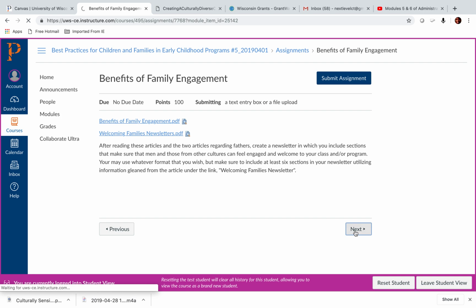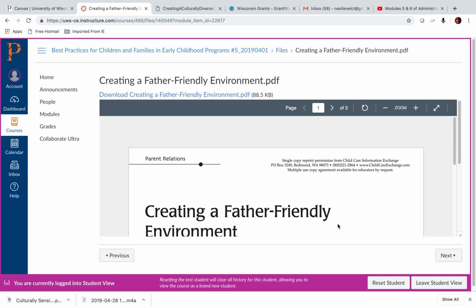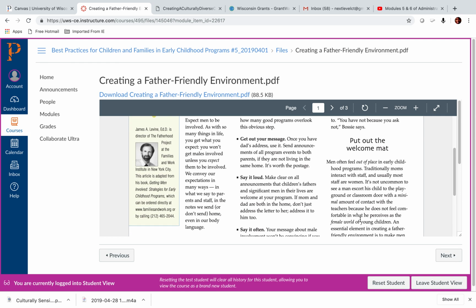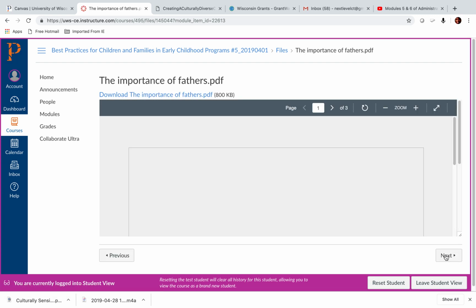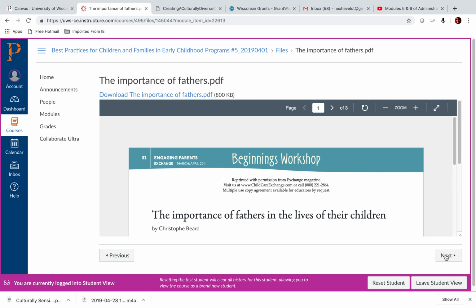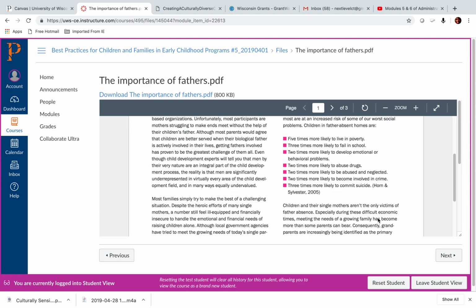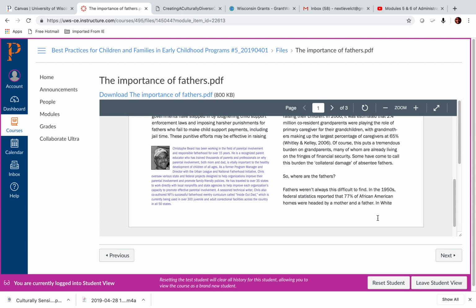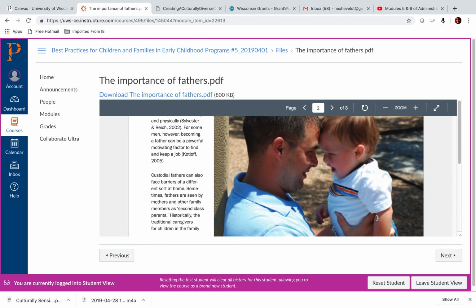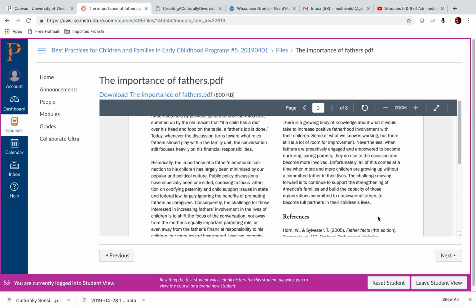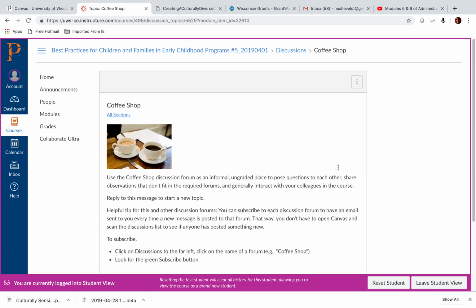And here are the articles. One is called Creating a Father-Friendly Environment: How can you get fathers involved in your program? And then the next one is called The Importance of Fathers in the Lives of Their Children. So that's 2 articles to read just to help you know more about what the expectations for us and our programs are. And so that is it for that. And let's see, make sure, yep, that's pretty much it.